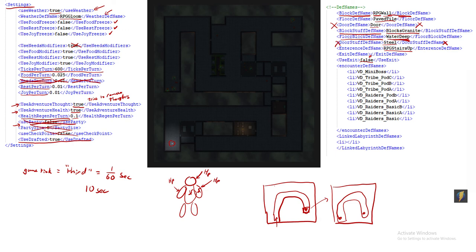So the LabyrinthDef name is basically a building that's going to appear at the very end of the labyrinth. So if you use another labyrinth key there, then you can keep chaining your labyrinths together. Use exit is basically if you use the exit or not. Here I don't, so I just have it as a dead end.